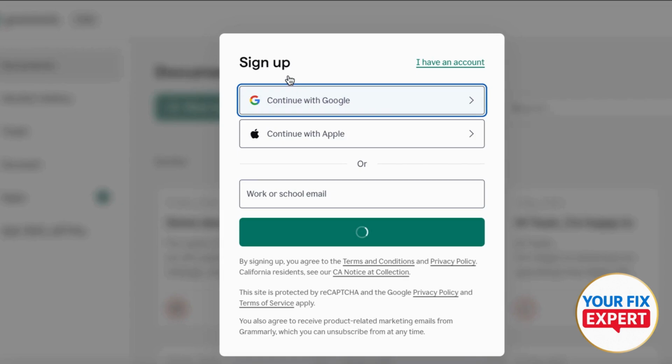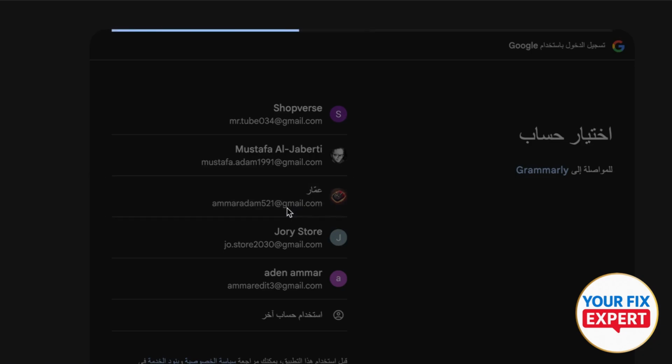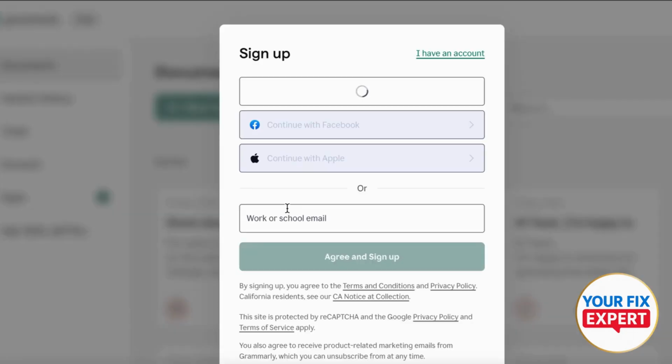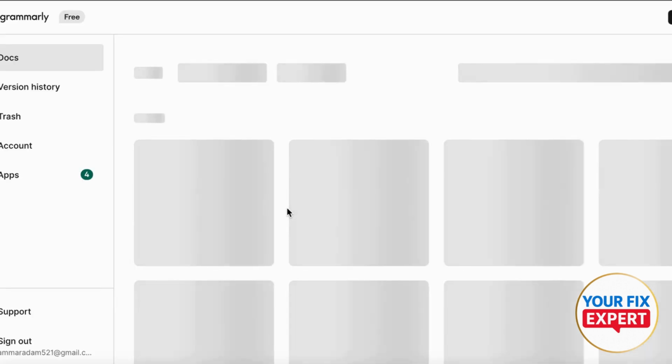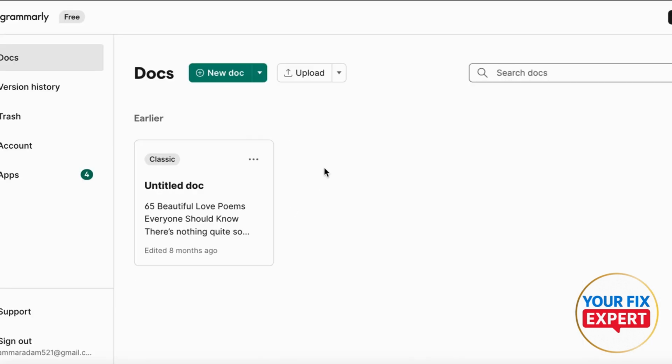Sign up with your account. Okay, so I'm gonna go rapid fire because the step usually requires your account and password, so take your time while preparing to log in with your account. Okay, and once you're in, you gotta just install Grammarly extension.